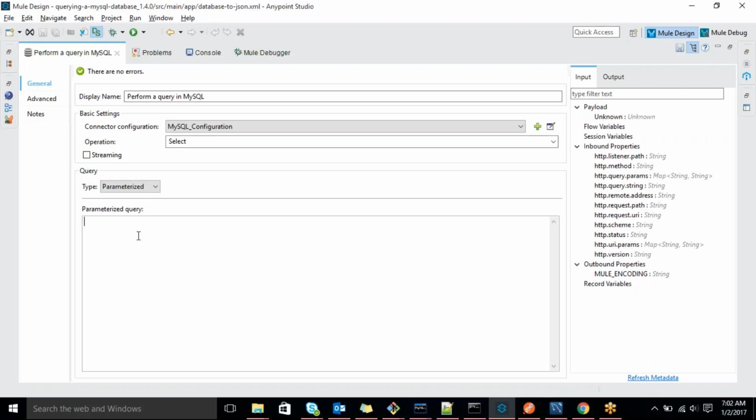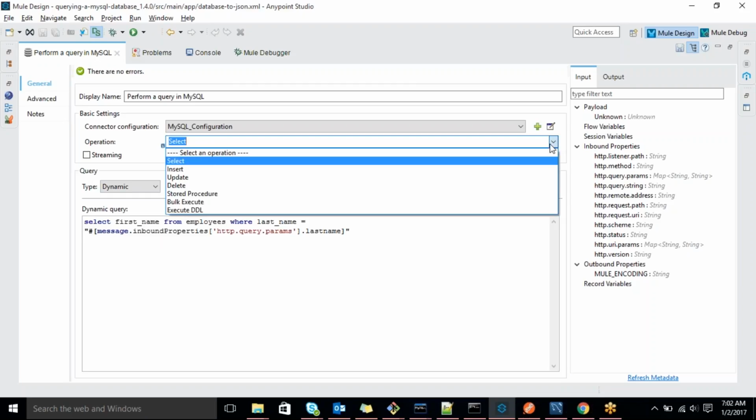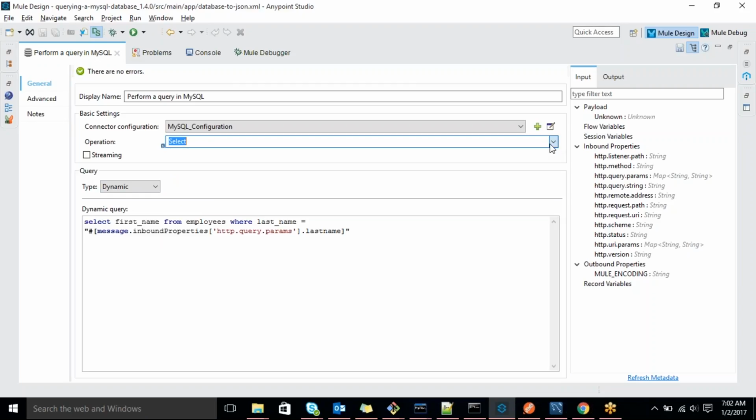Like that, here also they segregate similarly. So dynamic, parameterized, and from template. We'll see one by one. First we'll see dynamic. Are you clear? So here different operations are there, and based on our requirement we have to choose. Then query type: what type of query do you want? Either dynamic, or parameterized query, or from template. You are clear? So these are the operations here.